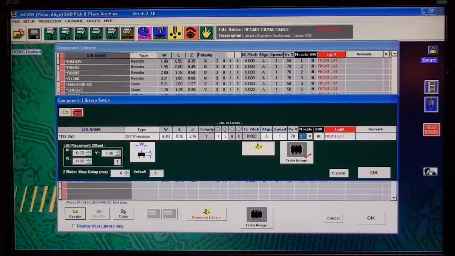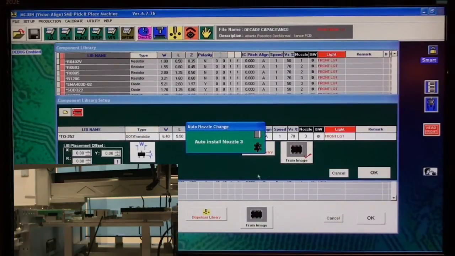The black or white nozzle is important if you can't get the image to be trained properly through the machine vision. This will keep the contrast correct in the way you want it. Since my part is black, I'm going to do a black nozzle. Then you can click OK to save it, or you can train the image. So we'll click Train Image.